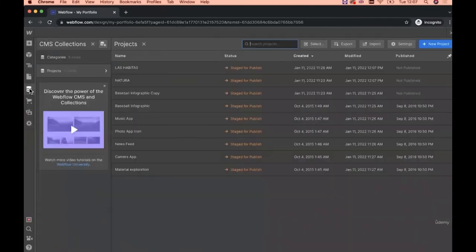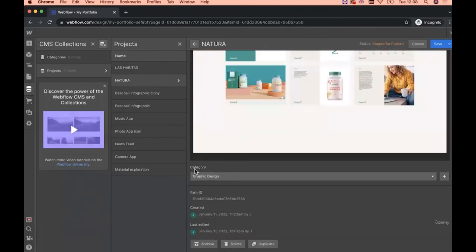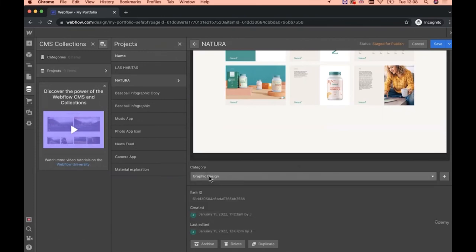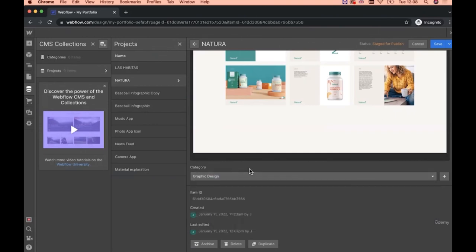Now, just one last tiny detail. You may see at the bottom that you have categories which range from app design, graphic design, icon design, mobile design. Obviously, these may not be relevant to you. So how do we add new categories if we need them? There's quite a few here and these may be what you need. But what if we need to add, I don't know, social media management, for example? Let's just use that as an example.